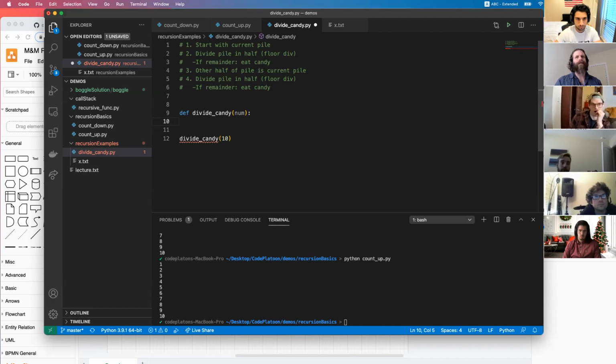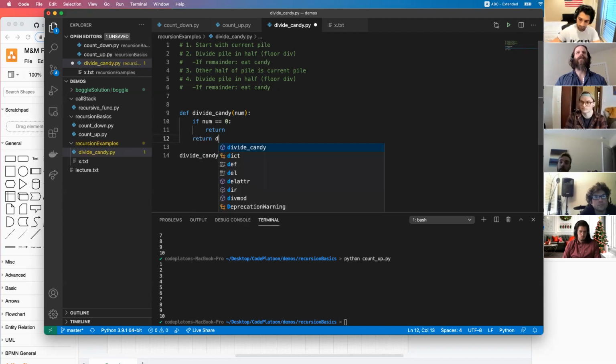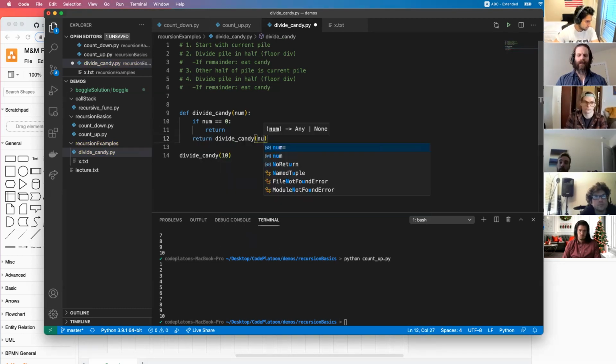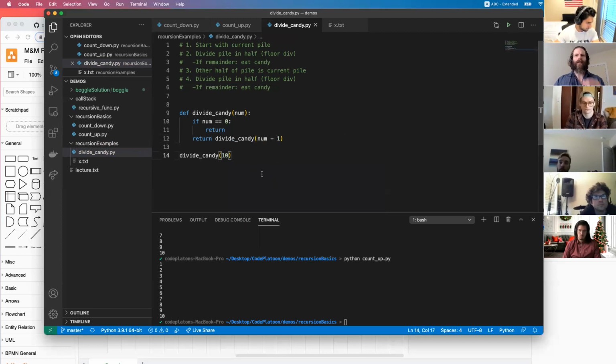So if number equals 0, then okay, that's the end of the function. If number equals 0, then for now we'll just return nothing. Otherwise, we could do something like return divide candy and then num minus 1. So you do something like that. So this should give us the basic model, and we're not printing anything. So you run the right file.